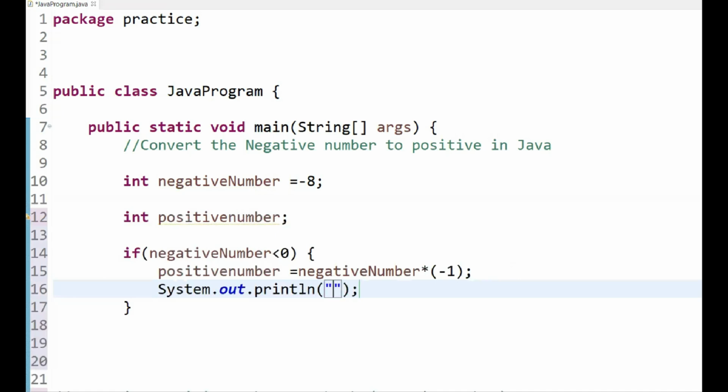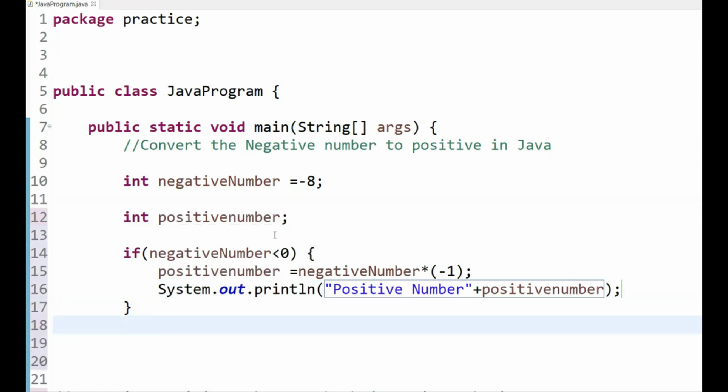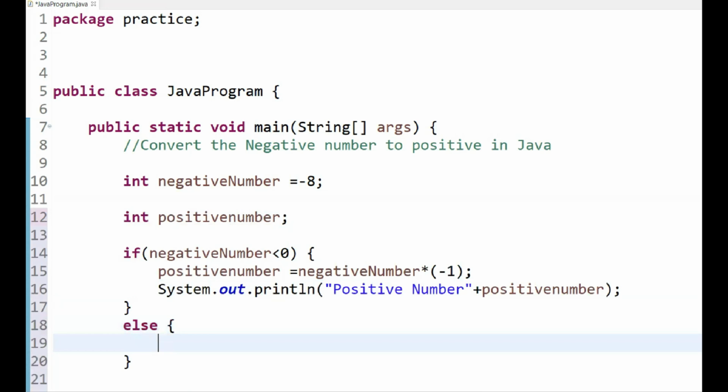the positive number. We can add the positive number because it is converted, because we have multiplied by -1. This is one of the ways. So if suppose we have given a number that is not negative, then it comes into the else block. In that else block, we will print the number as it is. So we can print negative number.